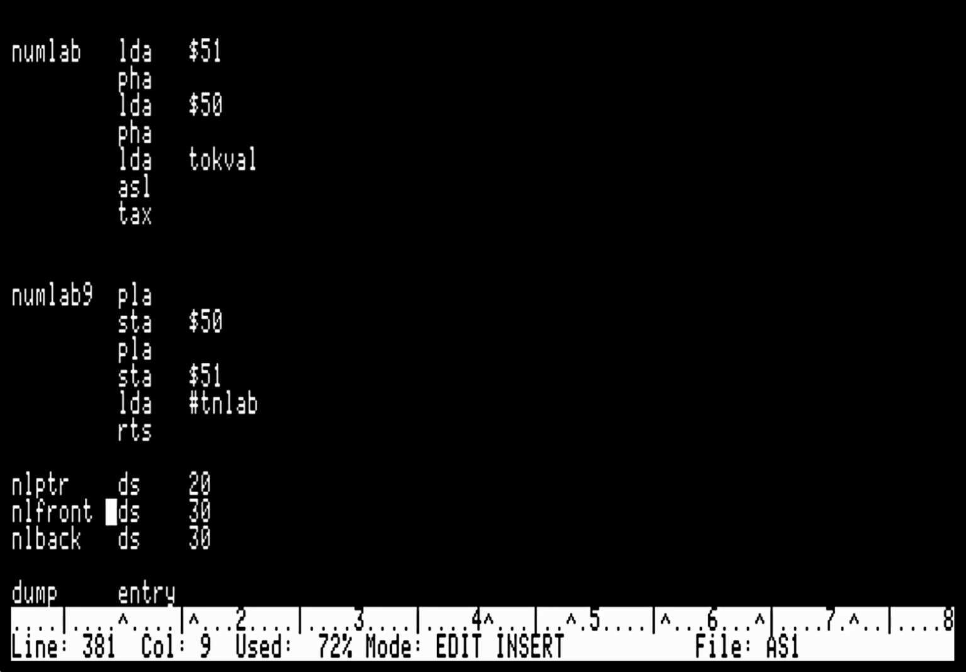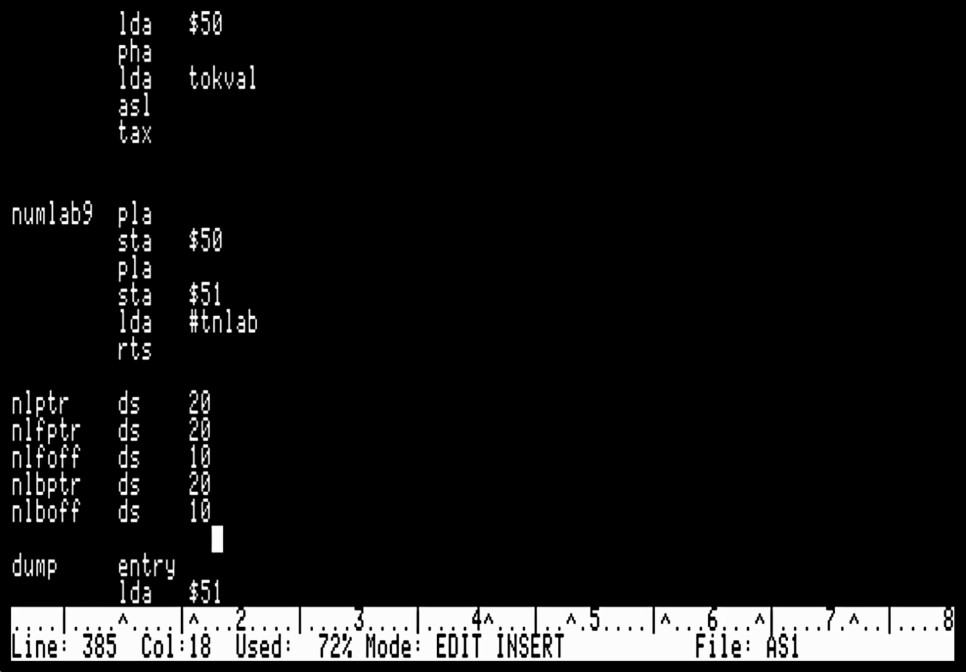Actually, it's a pain in the butt to multiply things by 3, so I don't want to do that. So I'll call this NLF pointer, and that would be 20 bytes. And then NLF offset will be 10 bytes. So we'll just separate that stuff out into 2 separate things. I'm sorry, this is the back pointer. Off. Like that, okay?